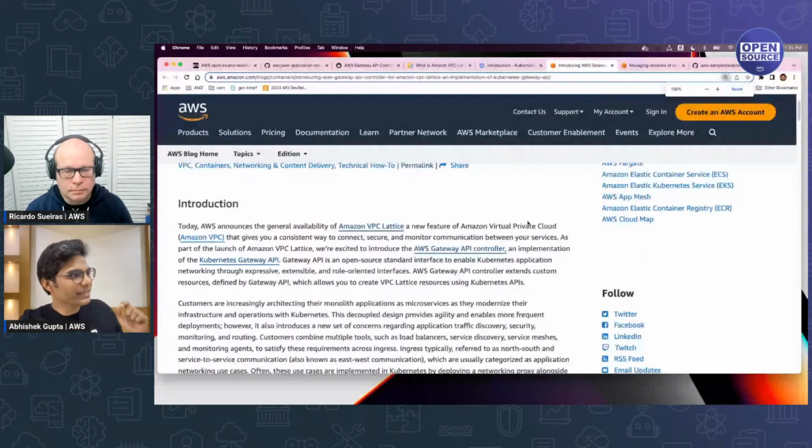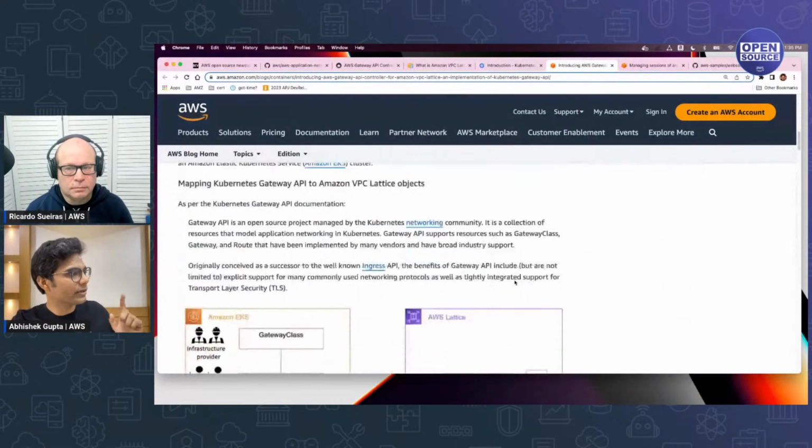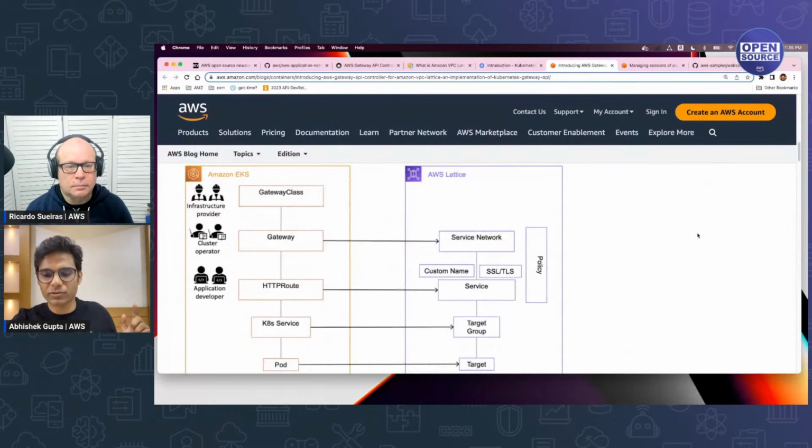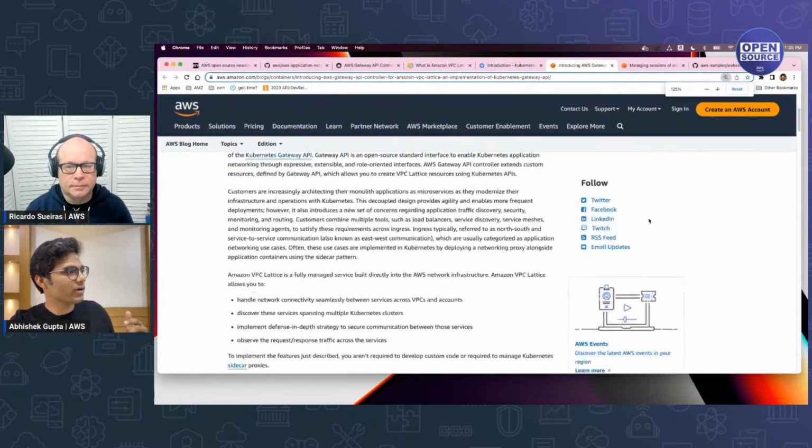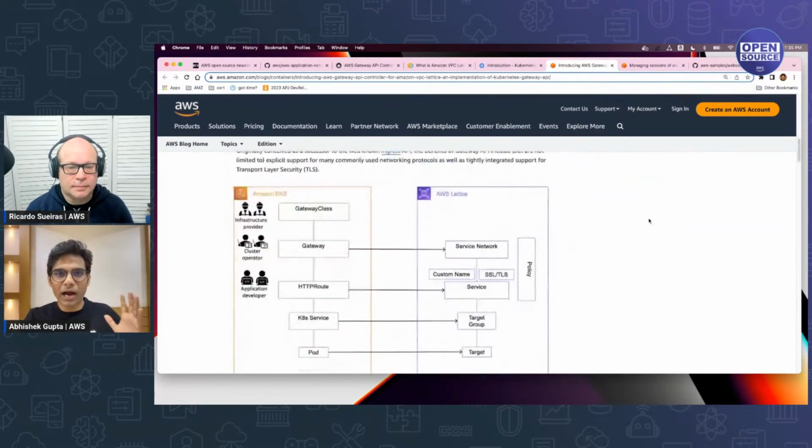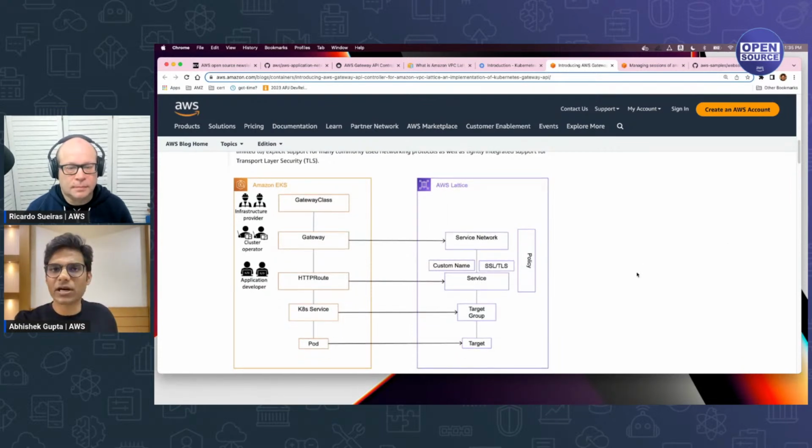So the main thing it does, if I scroll down real quick, and I think you would have seen this before as well, is this picture. I apologize. The important thing is how do these API gateway concepts map to Lattice concepts? That's very important, and that's what this blog does a very great job of covering, as well as giving you a very good getting started step.